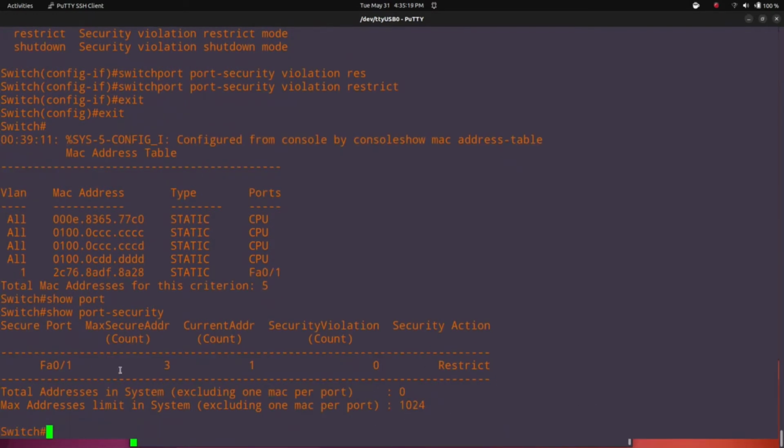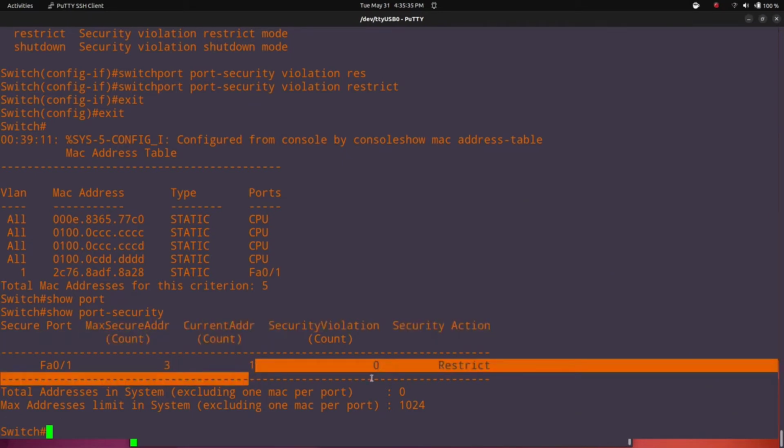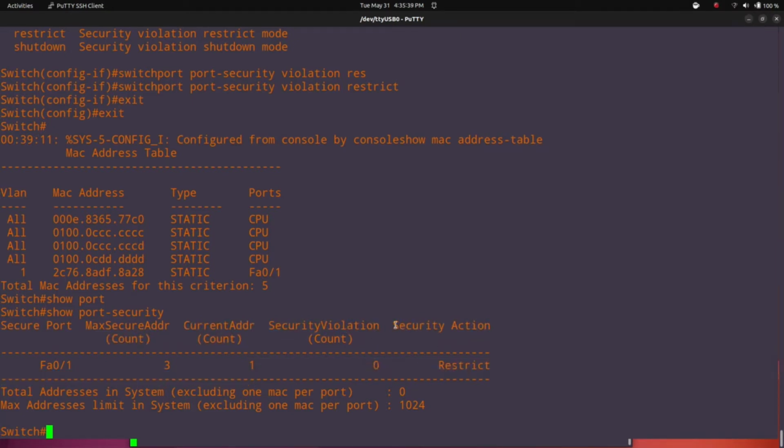My port security is enabled on FastEthernet 0/1. The maximum secure addresses are going to be 3. I have currently learned only 1. Okay, and the security violations are 0. There is no security violation yet, and the security action that I am going to take is restrict.